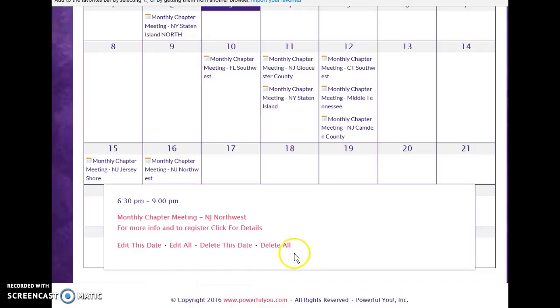Okay, let's just close this. There are two buttons that we're going to concern ourselves with. There's an Edit All, or there's Edit This Date. Edit All will change all of the information on any future meetings. So you only want to do this if you are actually changing your meeting location or you're changing the date for all meetings in the future. For the most part, you're just going to be focusing on editing this date.